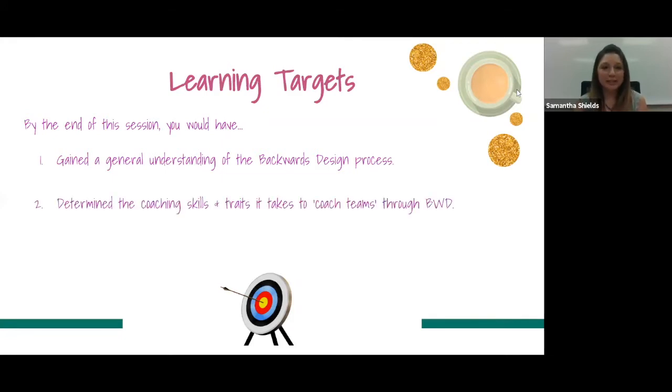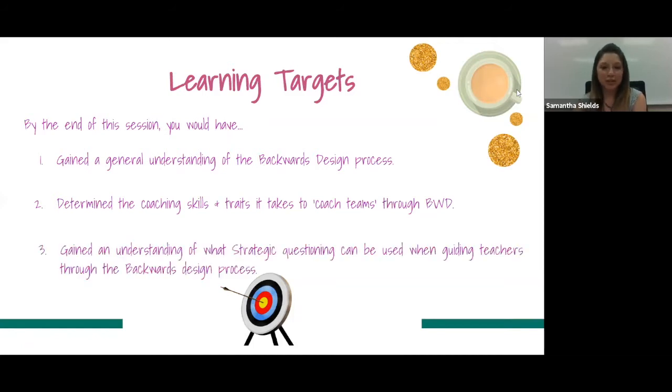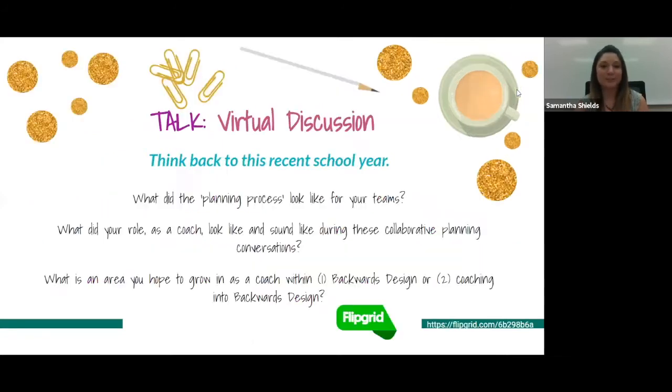By the end of this session, you would have also determined the coaching skills and traits that it takes to coach teams through backwards design. And you would have gained an understanding of what strategic questioning can be used when guiding teachers through the backwards design process. It's all about the questioning, guys, and so that's what we're really going to focus on here today.